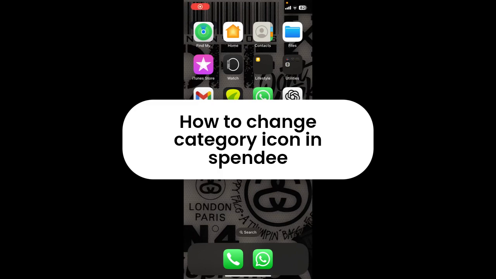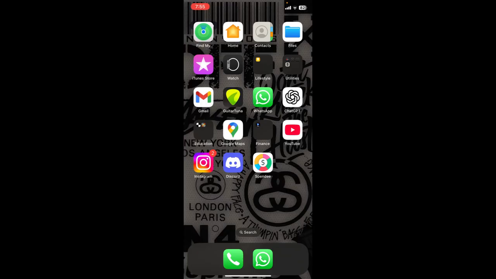How to change category icon on Spendee. Are you guys facing issues to change category icon on Spendee application? If that's so, then this video might help you out. Without further ado, let's get started.